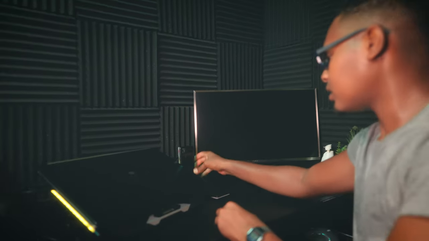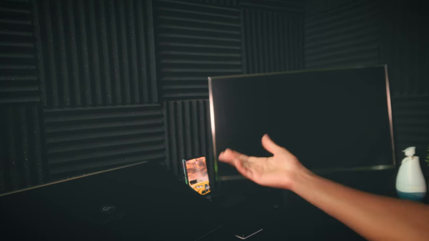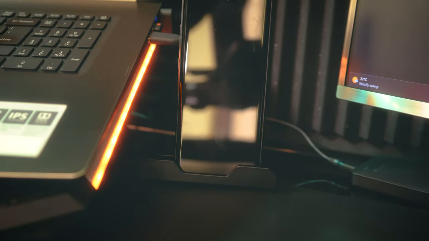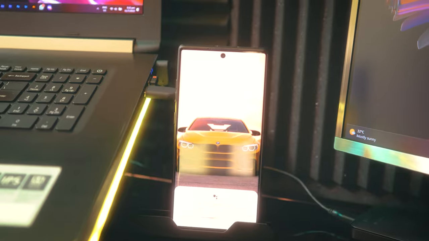Now, this cooling pad is pretty cool because it has this little phone holder over here. It can hold my phone so I can see my phone while I'm working on my laptop.